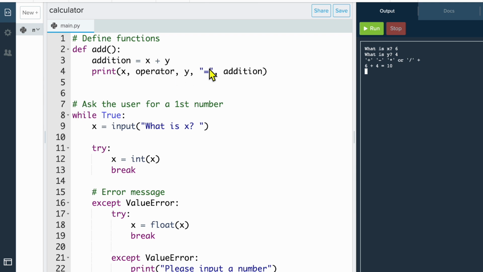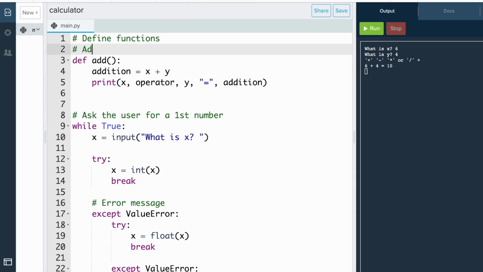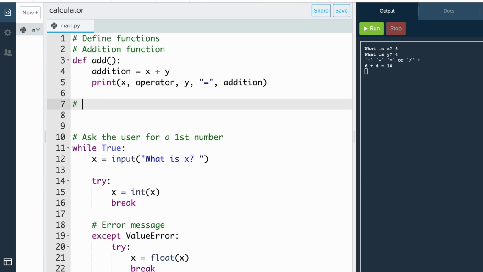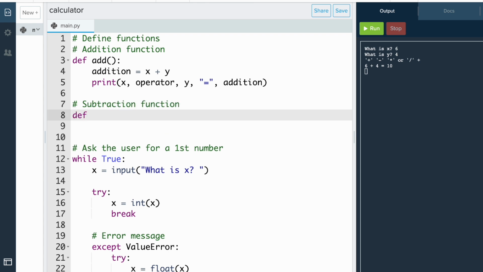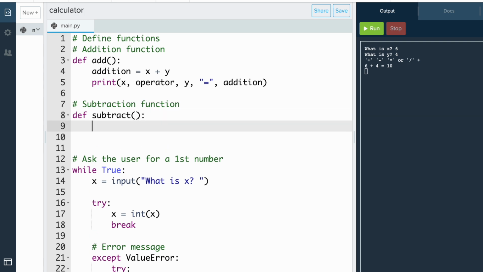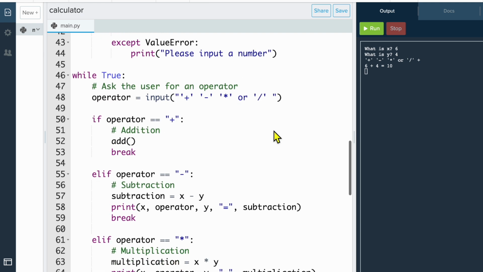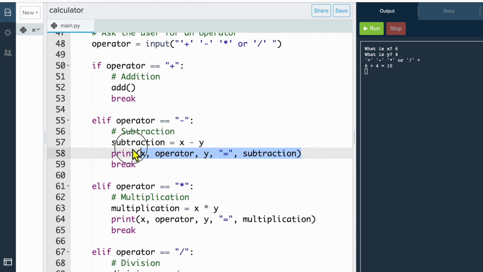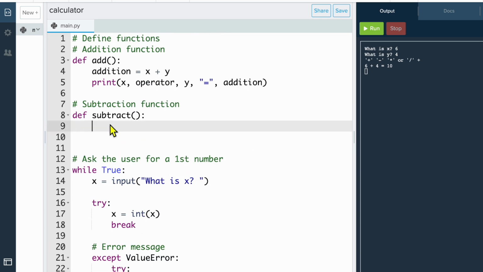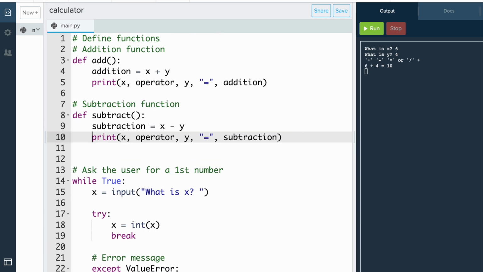Then let me just add the addition function in here. So we can create exactly the same for other things like a subtraction function. So we can def, subtract, open parentheses, close parentheses, got a colon, and then I'm going to take these couple of lines of code here, and put them inside. Good. So again, that's going to work.